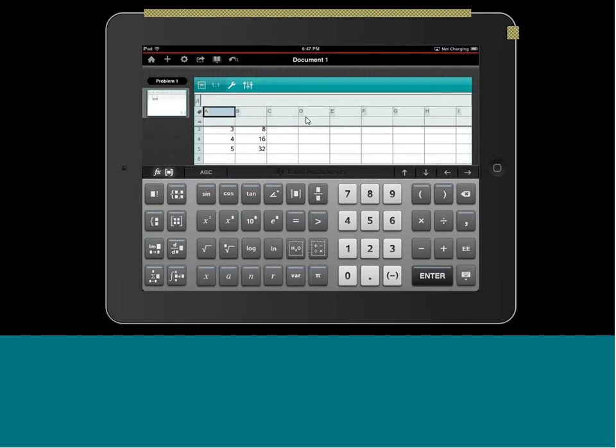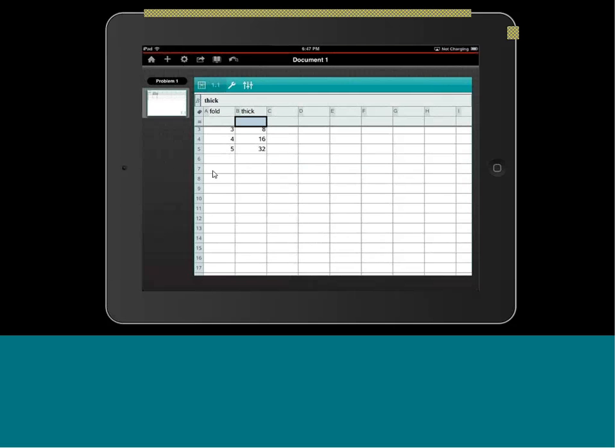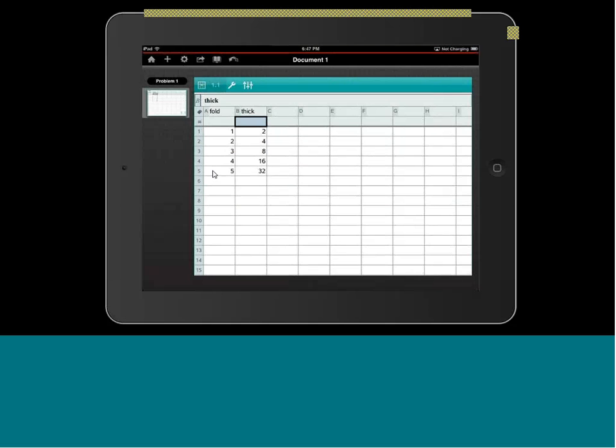And I'm going to name these. So I tapped up here next to the A where we can put the name of a list. And I'll call that one fold. So I need to tap on the ABC keyboard to get my iPad keyboard so I can put in some letters from the alphabet. And then over here I'll call this one thickness. And so I think I've got my numeric representation of this.